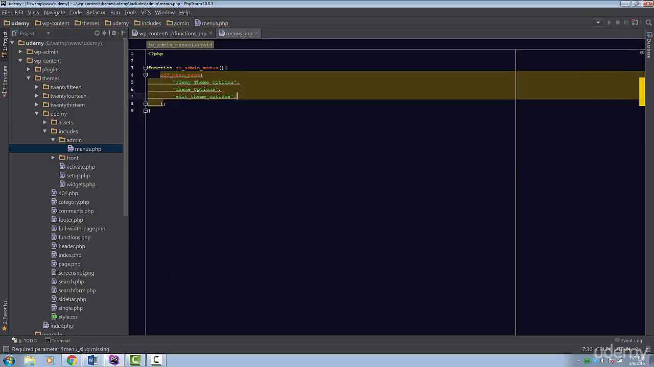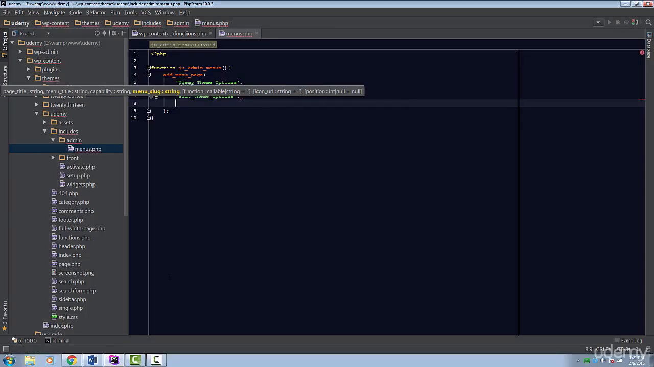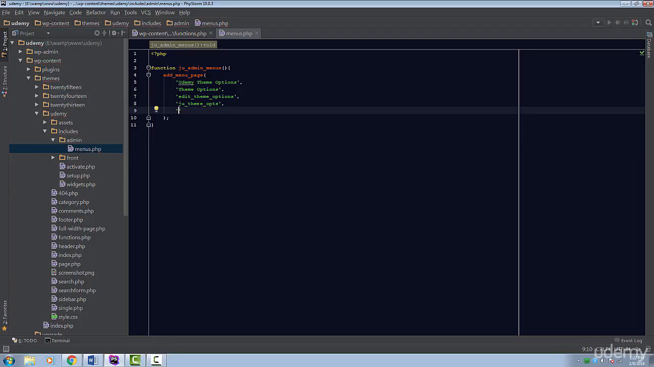The fourth parameter is the menu slug. This is basically the URL. I'll show you in a moment. This should be a unique URL. Do you know what we do when we want something to be unique in WordPress? We prefix it with JU_. I'm going to pass in JU_theme_OPTS. The fifth parameter is the name of the function that will be called. We're going to call this function JU_theme_OPTS_page. This function doesn't exist, so let's create that now.